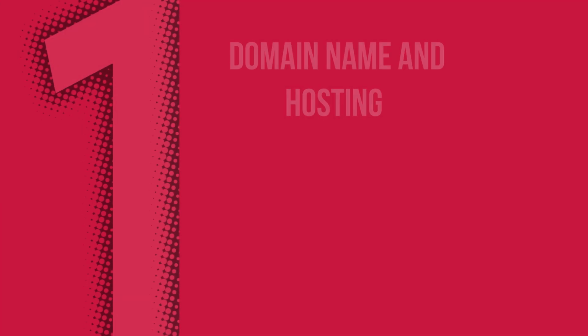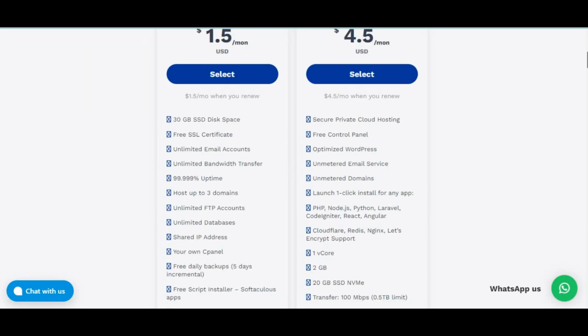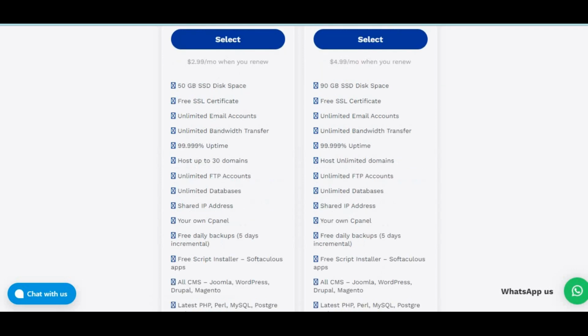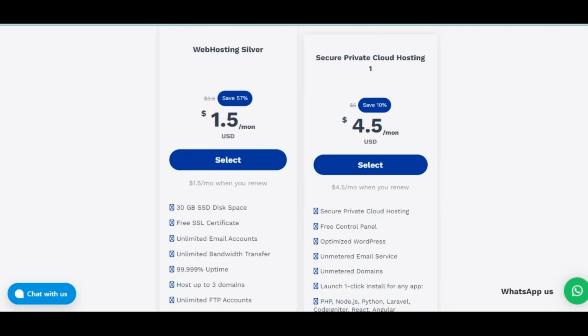First, you'll need a domain name and hosting. Choose a domain that reflects your brand. Providers like Truehost offer excellent hosting services customized for WordPress. Sign up for a hosting plan and register your domain name. Most hosts provide a simple setup process for WordPress.